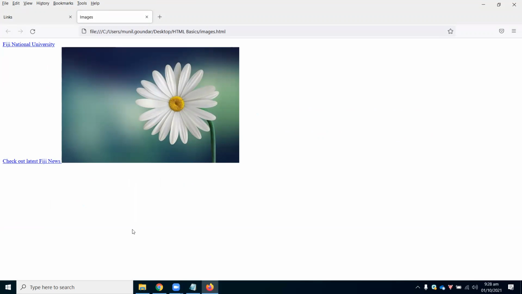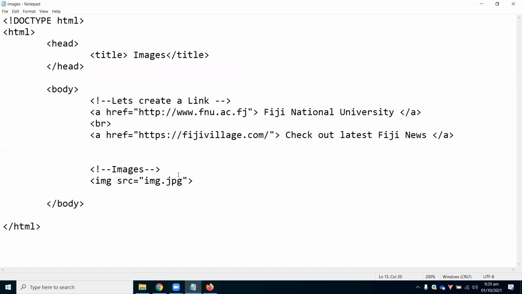At the moment your image is floating somewhere between the links, don't worry about it. We'll work on this when we work with CSS. Right now, we're just inserting in HTML. In HTML, you put in all the contents. In CSS, you structure and style it. So that's how it works.